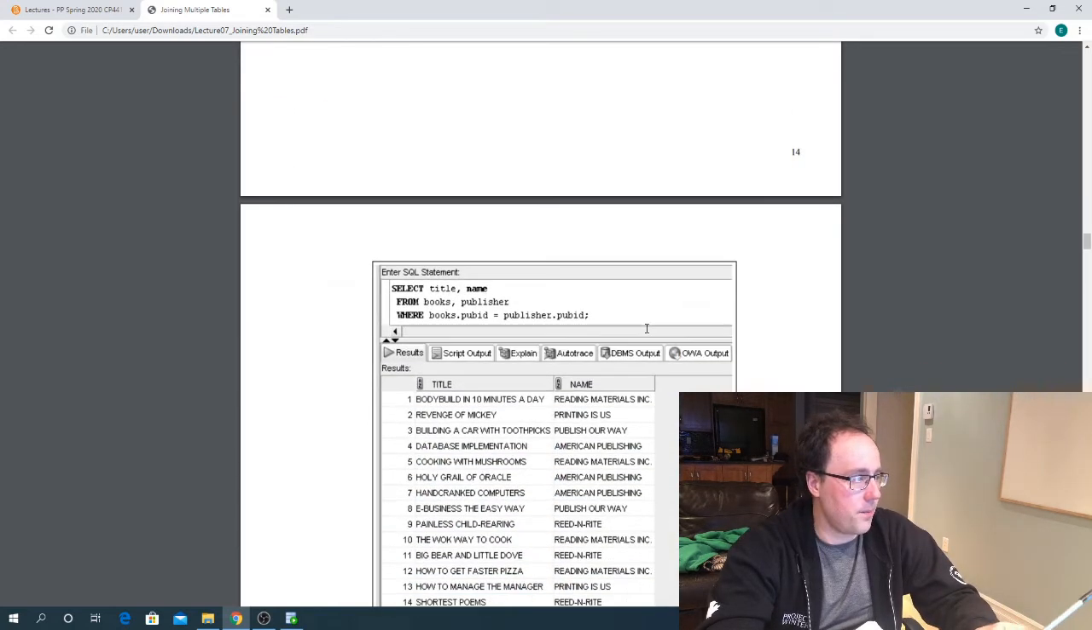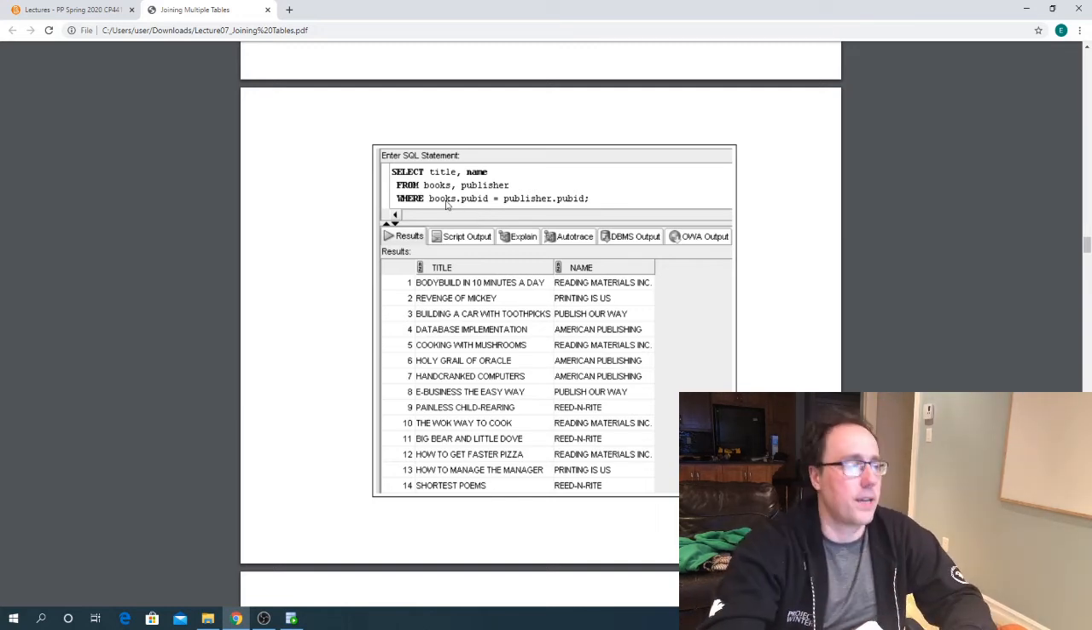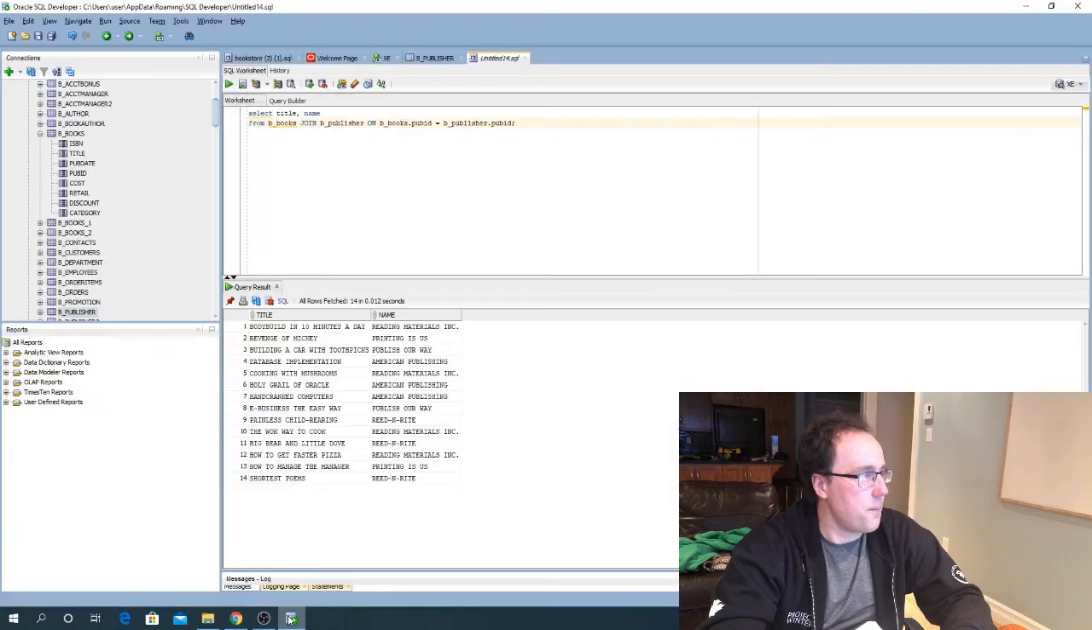So basically, this is the traditional method. So we select title, name from books and publisher. But instead of using the join on keyword, we're using the where keyword. So I'll do it this way. So basically, I'll copy this.